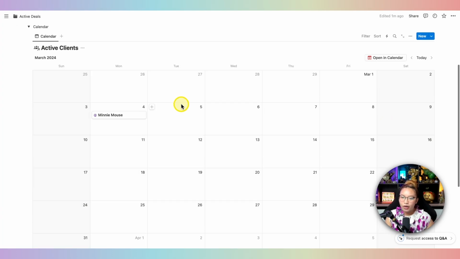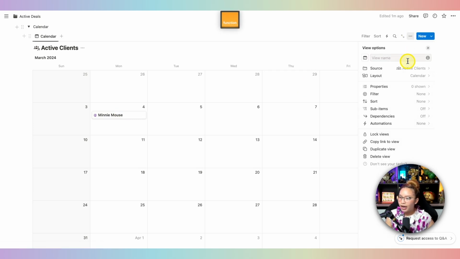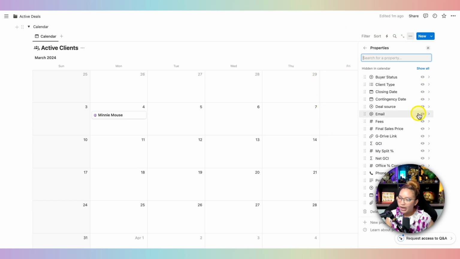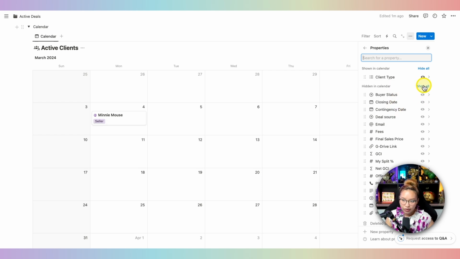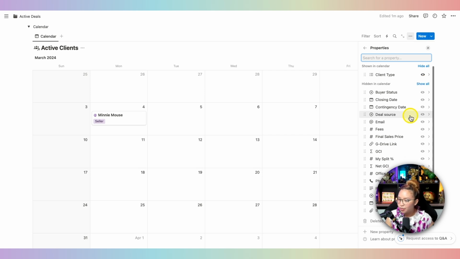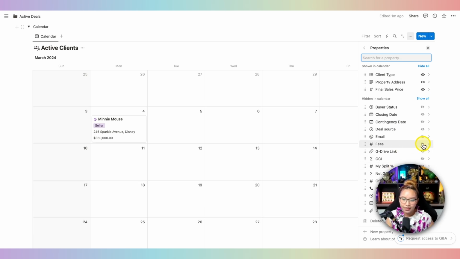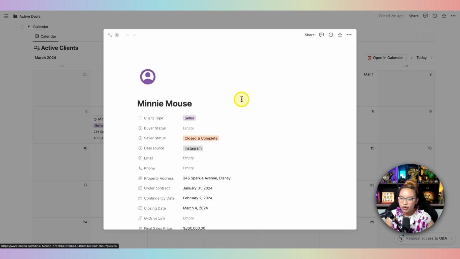Now again, what we can do is show more properties on that card here. So right now it's just showing the name of the client. But if you go up to the three dots, go to properties, it's showing 0 essentially. But what I typically like to turn on is the client type, so you can see what kind of client that is. And if you want to, you can also put down, let's see, where's the address, property address, turn that on. And if you wanted to, you can also just see final sales price like that. So that way, if you click on this card, you can see that.